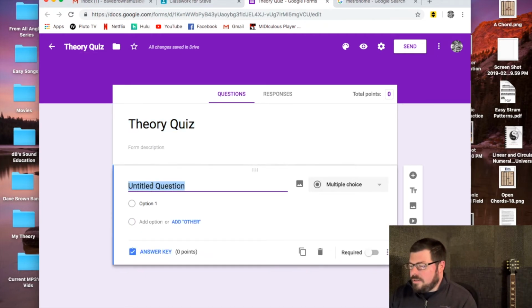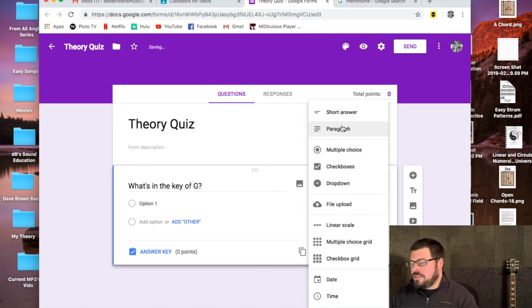In doing this, you have questions. Let's say, what's in the key of G? So you have options here. You can do a short answer, paragraph, multiple choice, checkboxes, and so on. There's a whole bunch of options, even date and time. Again, this is kind of a blank template.